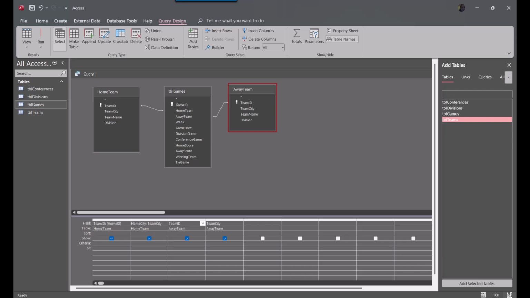Team ID, was it? Colon away ID. Team city. Oh, away city. Okay. Now we've got that. Now we just have game data. We're going to put week. Let's not put in game date for now. It should be a division game, conference game, and we're not going to worry about scores yet because we're only going to use this for scheduling.